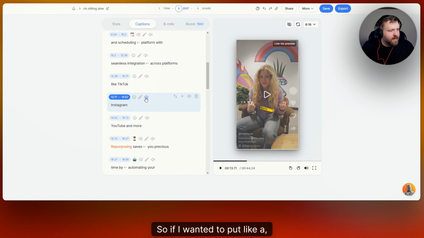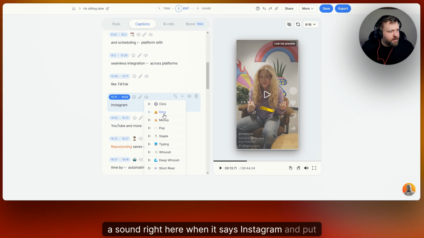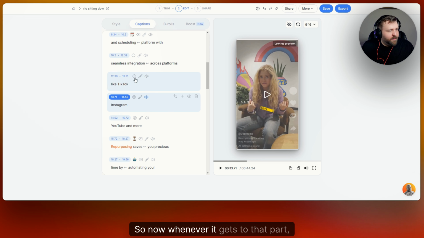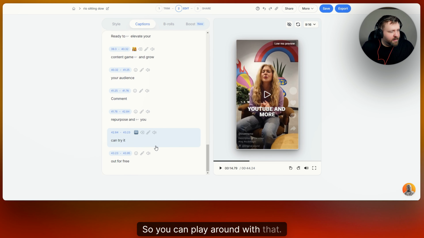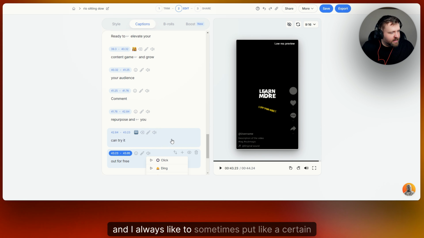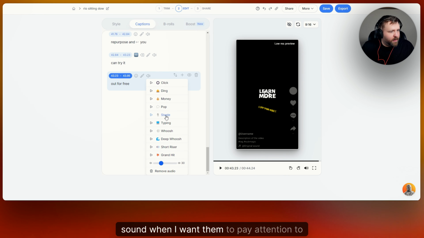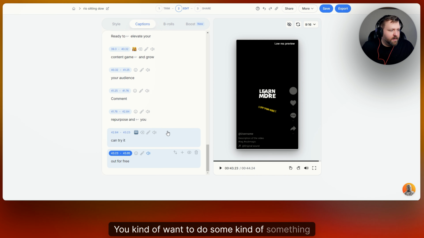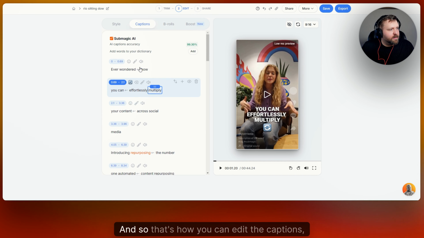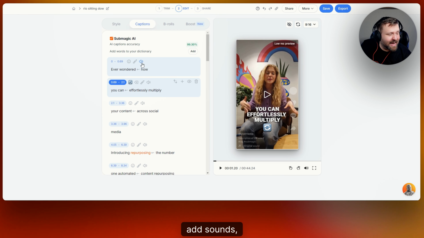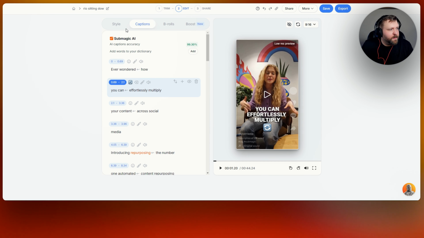So if I wanted to put a sound right here when it says Instagram, and put a ding right there, you can preview how it sounds by pressing that. So now, whenever it gets to that part, Instagram, YouTube, you hear the ding, which is really cool. So you can play around with that. And I always like to sometimes put a certain sound when I want them to pay attention to something, like when it's a call to action, like follow for more. You kind of want to do something that makes that stand out. So there you go. And so that's how you can edit the captions, add sounds, and put in different kinds of emojis.